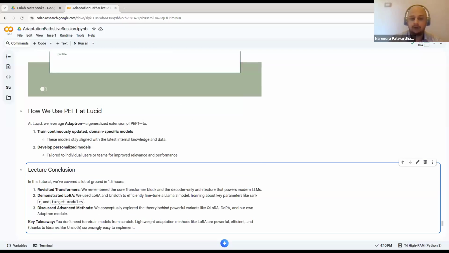So we saw what are transformers. We saw what is LoRA and how to train it using LoRA, and we discussed some advanced models. We have approximately 10 minutes for questions, so we can go for questions. And if there are not any, then we can go for a review of the Git repository and how to use it.